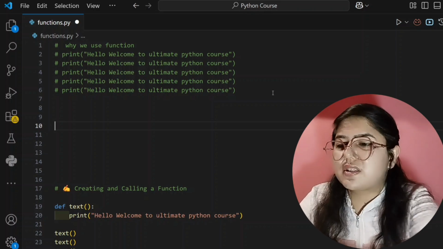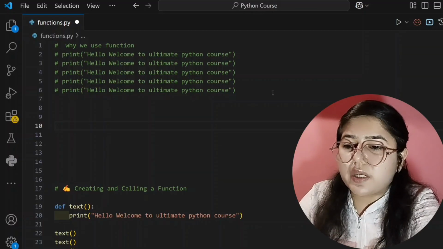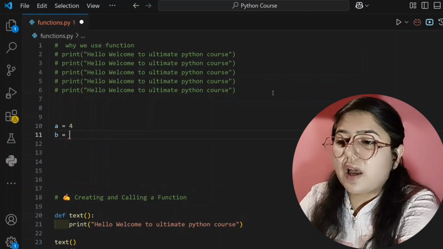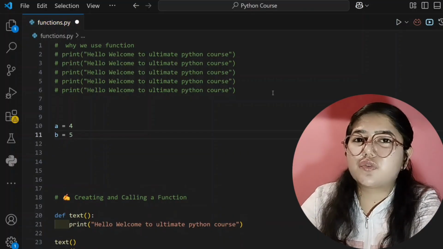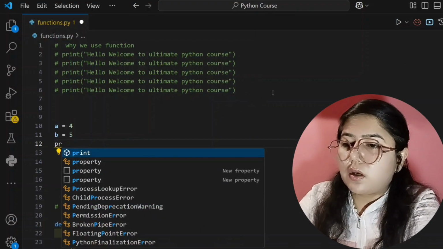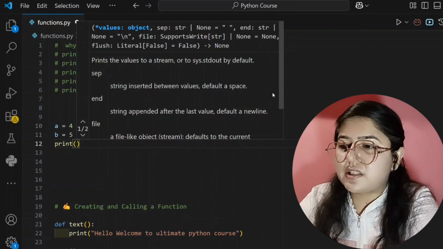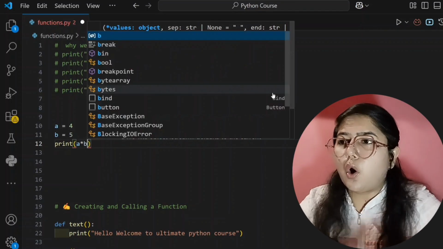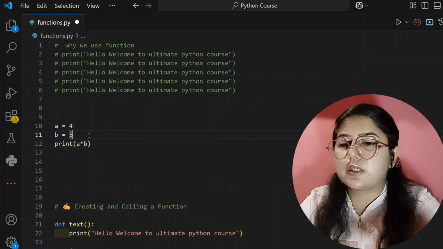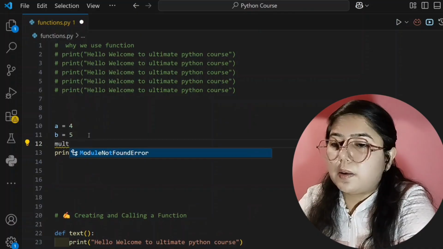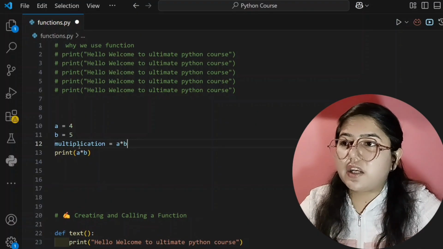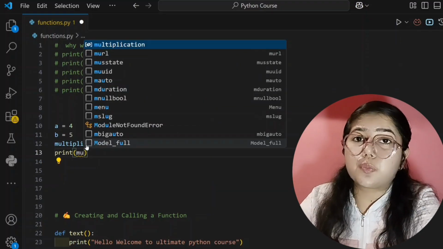So what you will do, you will simply create two variables, a, and I am giving 4, and then b, that is 5. I want to find the multiplication of 4 into 5. Then you can write print, and inside parenthesis you can simply write a star b, or you can do one thing also, you can create a variable where you can store this value, that is multiplication, and here you can store this value a into b. As you wish, both are correct.